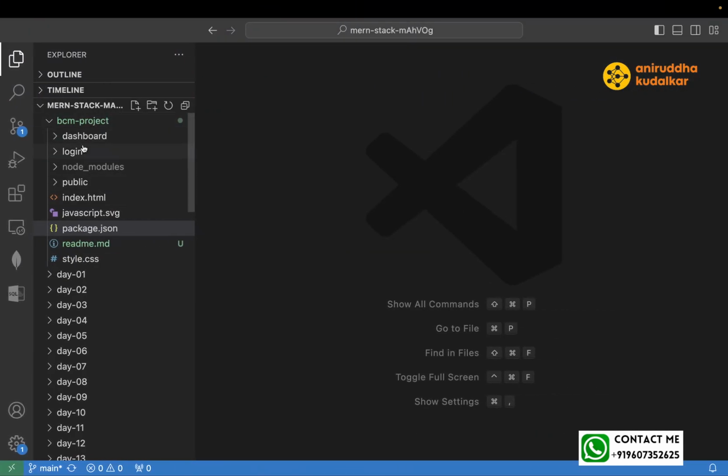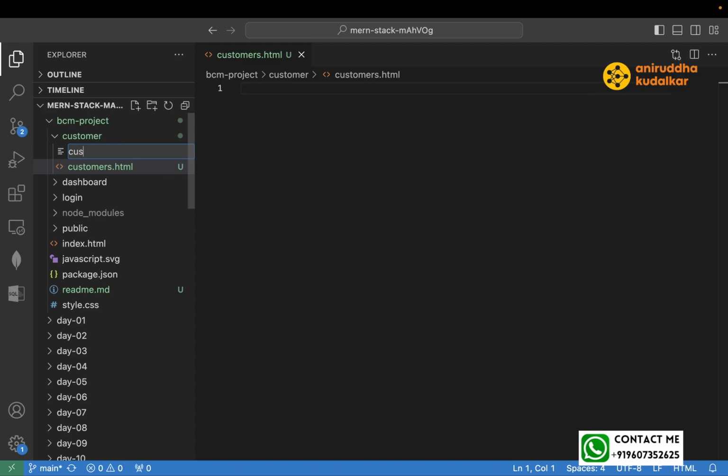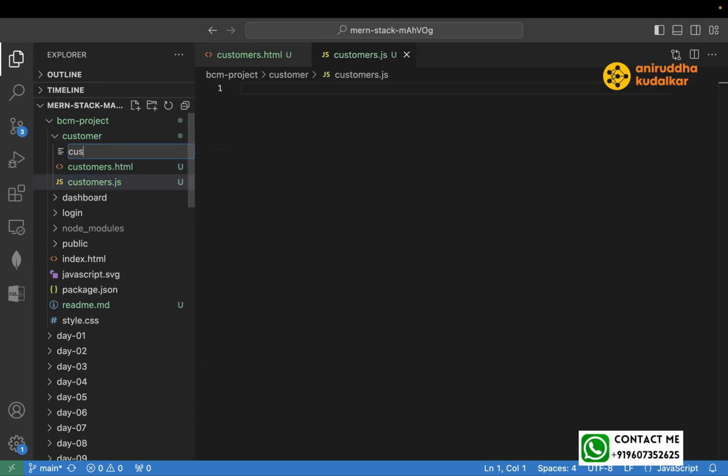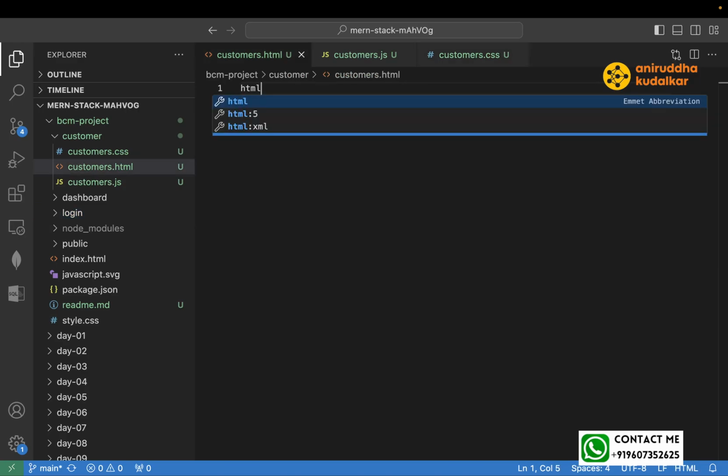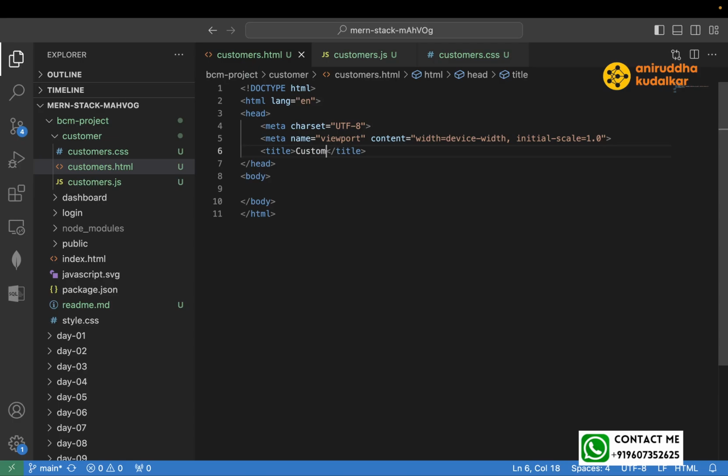Now, in the dashboard, actually it's a dashboard. But I will create one more folder over here and you can say customer. And inside customer, first we have customers.html, then customers.js and customers.css. Can you see that? Multiple pages we are creating. For dashboard, separate HTML. For login, separate HTML. Correct? And here HTML5. Customers. This is the customers page.